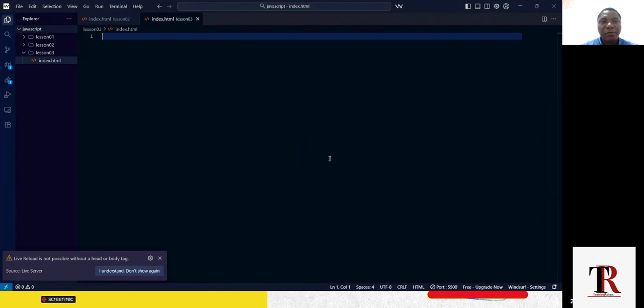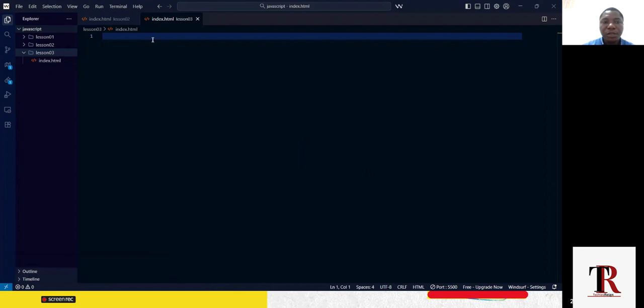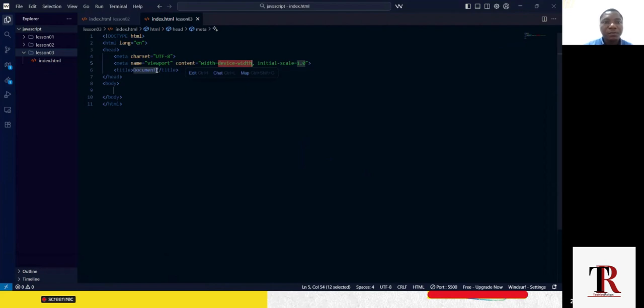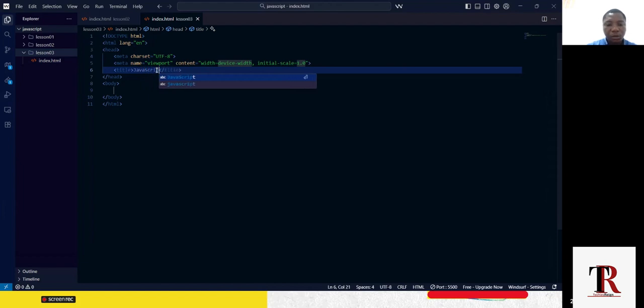So I have created another folder. I named it lesson 3, and inside it I created a file named index.html. So I'm going to make an HTML skeleton using the shift and the exclamation mark. So I have my HTML skeleton on the page. I just want to change the title to JavaScript, change text value.